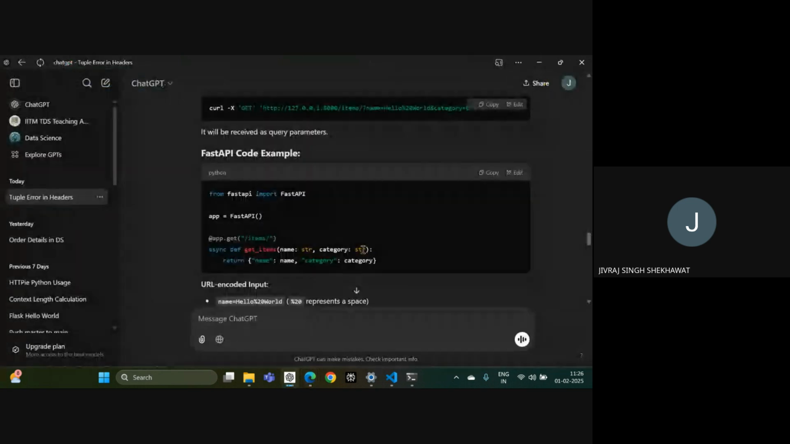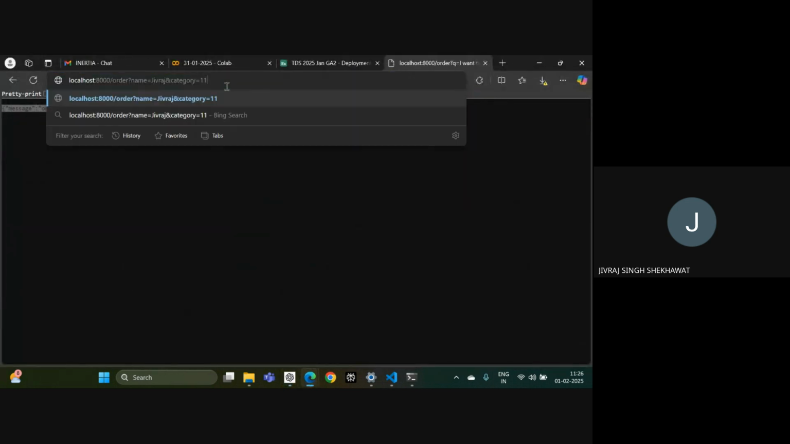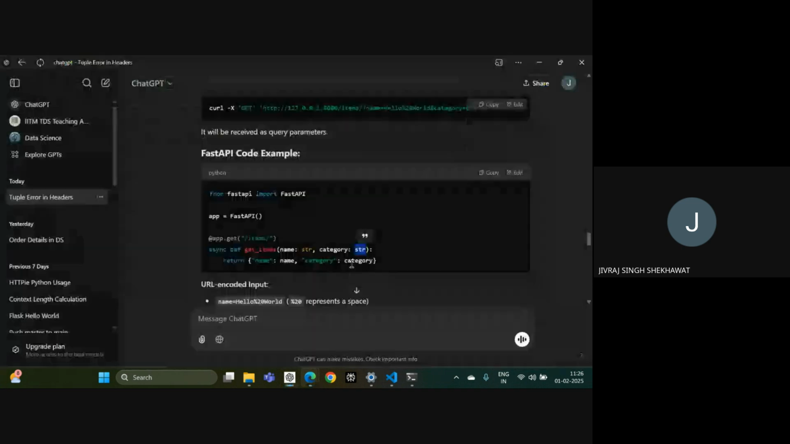And then I'm also defining the type of that variable. So let us say instead of a string, it is some integer. Let us say category is 11. Then it must be an integer. Instead of str, it should be int over here. Those things will be situation dependent.